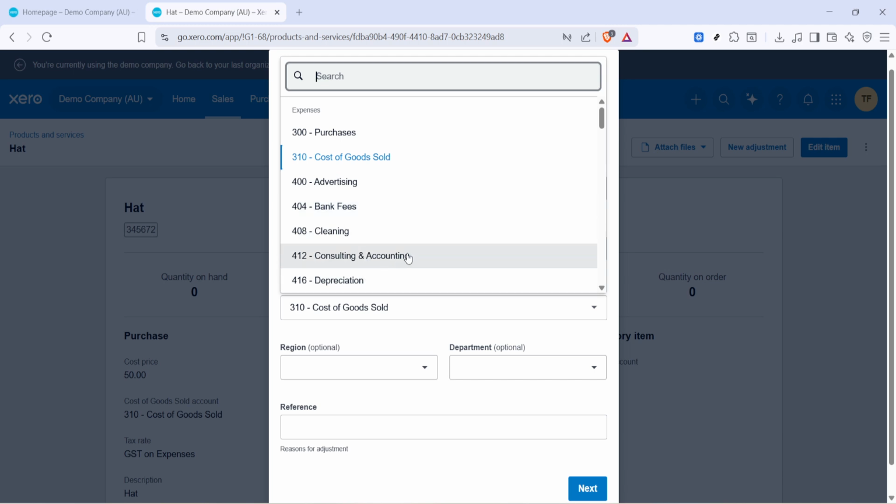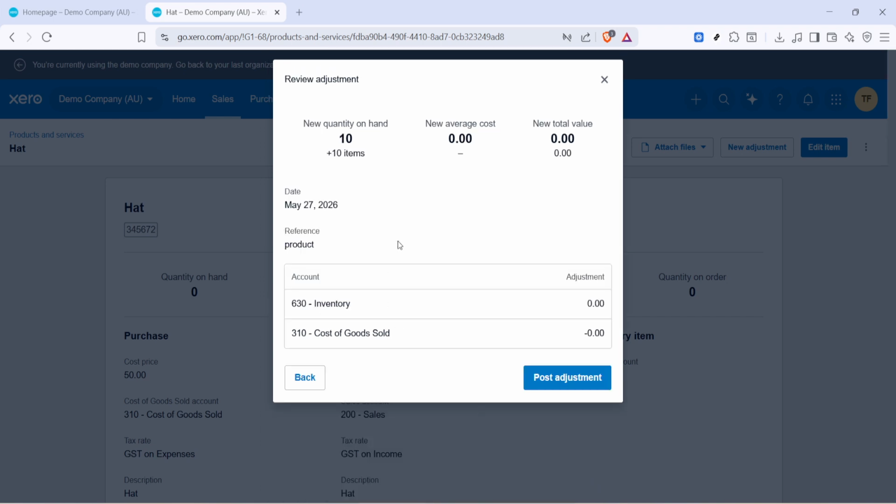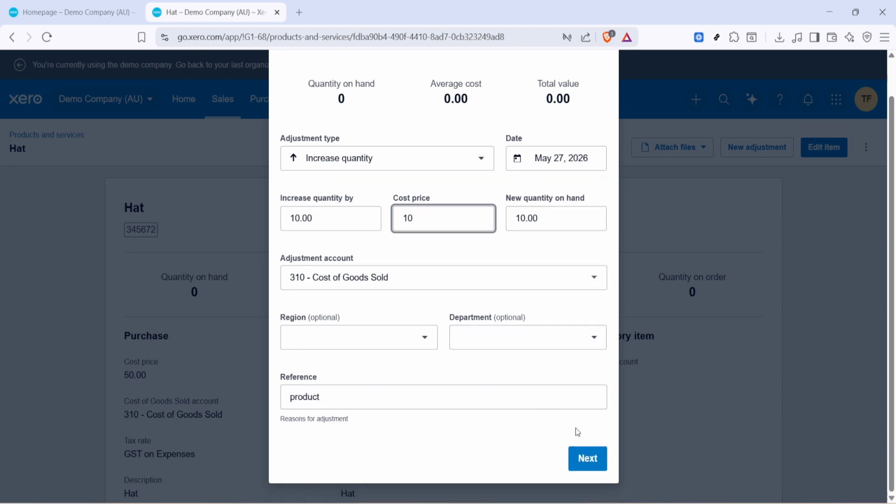In the reference box, add a clear note, such as the reason for the change or the date of the stock count. Good references make it easier to audit changes later and help teammates understand why the quantity moved. Click Next to review what you've entered. Take a moment to ensure the item, the quantity, and the adjustment account are correct. When everything looks right, click Post Adjustment.